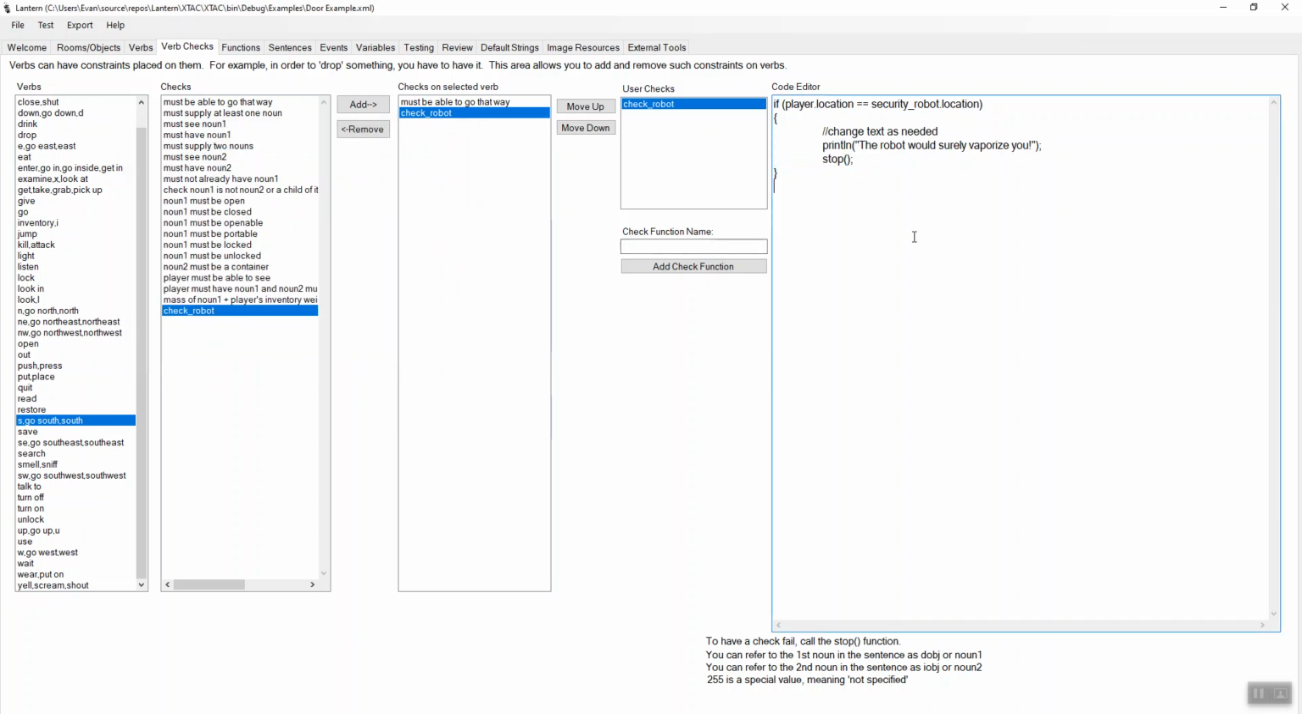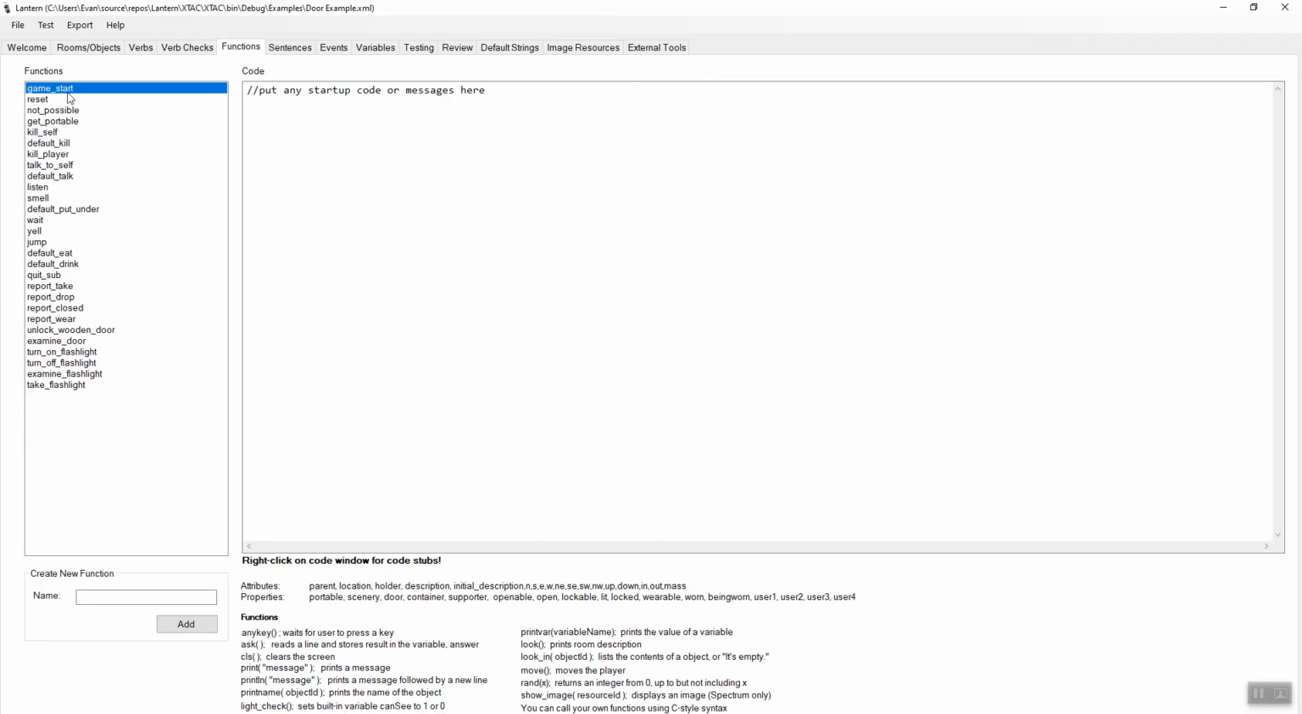Now, maybe we want the robot to shoot you dead. So how could we? Well, maybe we want to do that here? Now we'll call that a day. But what you could do is also print that the robot shoots you dead, and then call the reset function. There's a reset function, and that would, here, kill player. Let's see. Oh, we have a kill player function. Yeah, if we go to functions, we have a function called kill player, and it prints you have died, and it asks you if you want to play again.